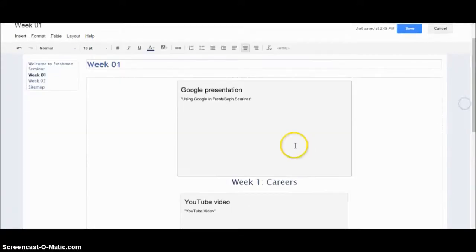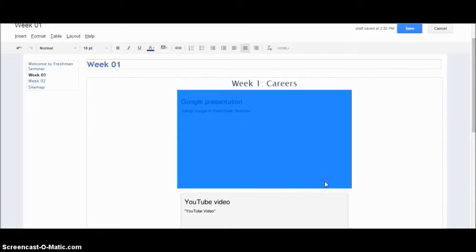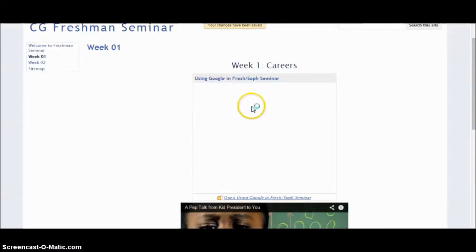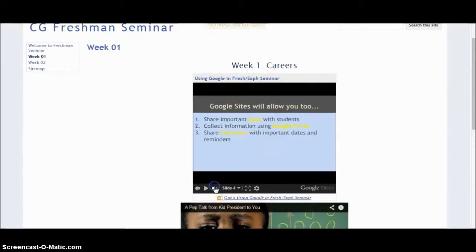And again, I can manipulate or move this anywhere I want, but now I have access to it. And now my students will also have access to it. And I'll hit Save, and it's right here. It's really clickable, it's easy to open, and it's available to students at any time.